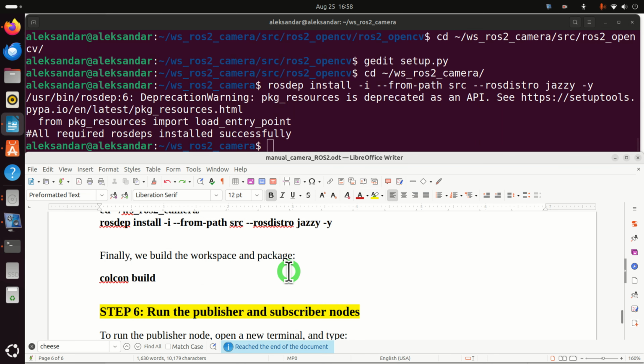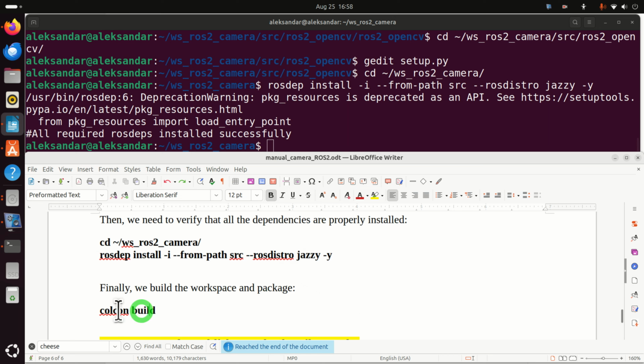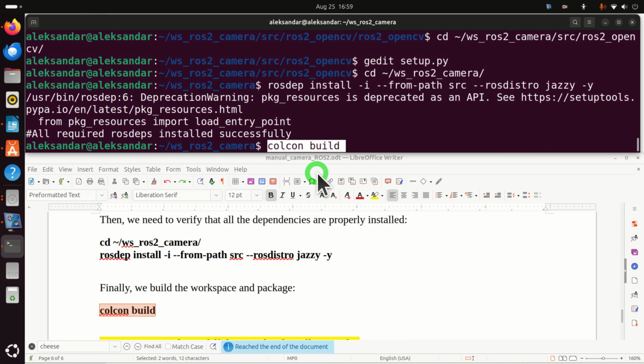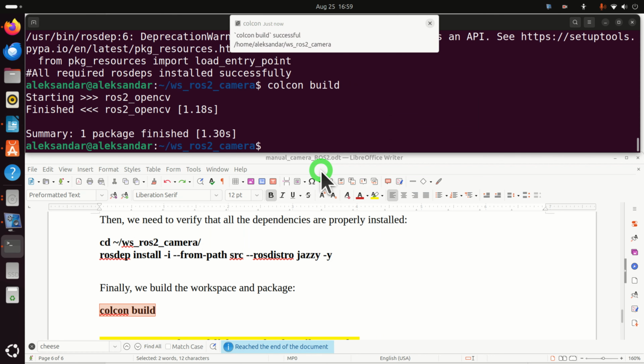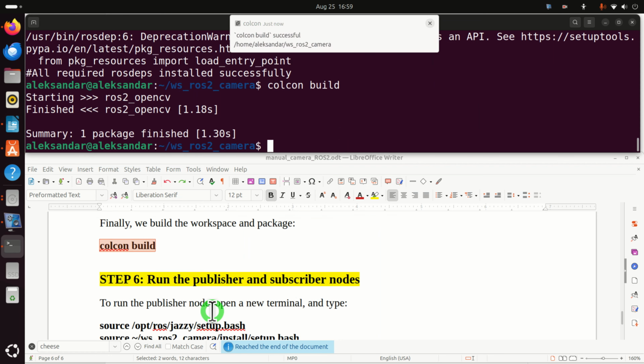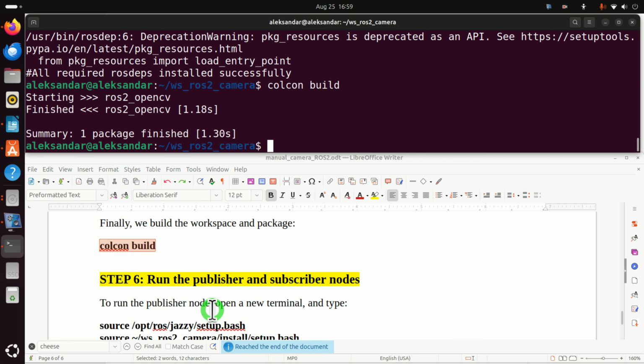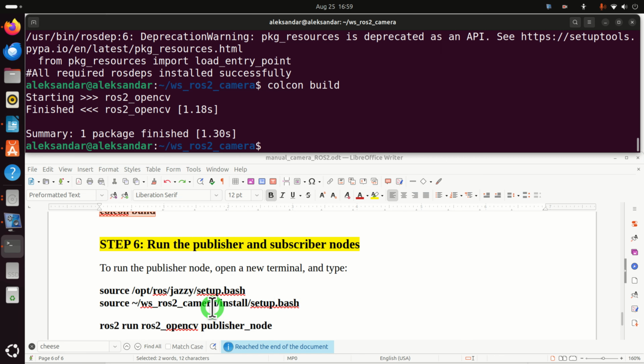Finally, we need to build the Workspace and the packages. To do that, simply you need to type here in the Workspace folder /build. And it's very important to execute this command from the Workspace folder. So let's run this and let's see what will happen. Perfect, it's being completely built. Good. The next step is to test everything. That is, let's run the publisher and subscriber nodes.